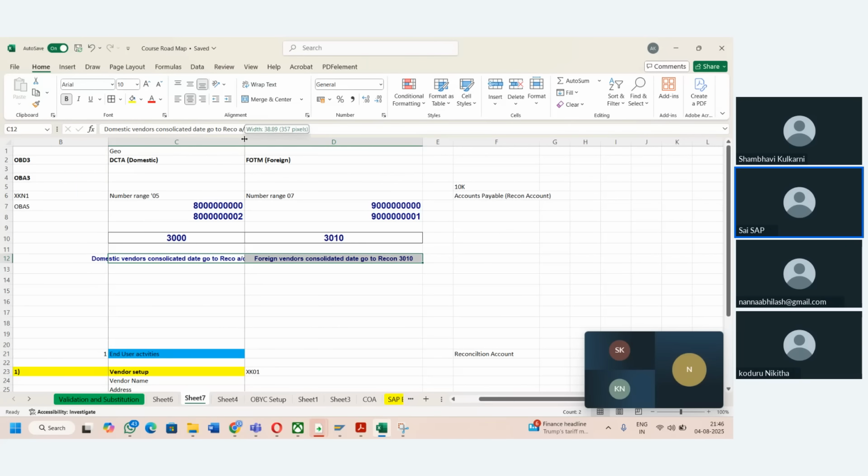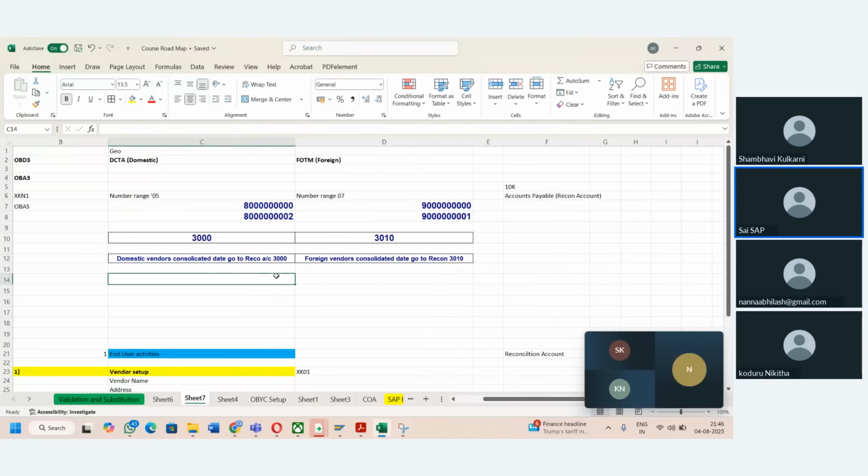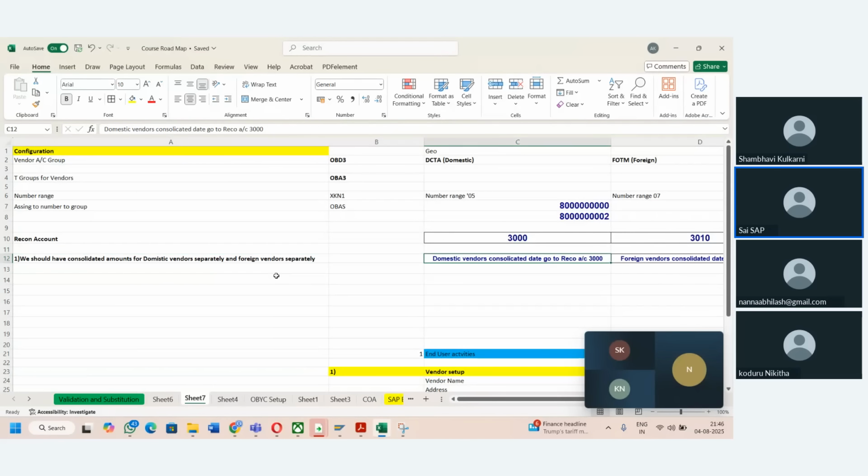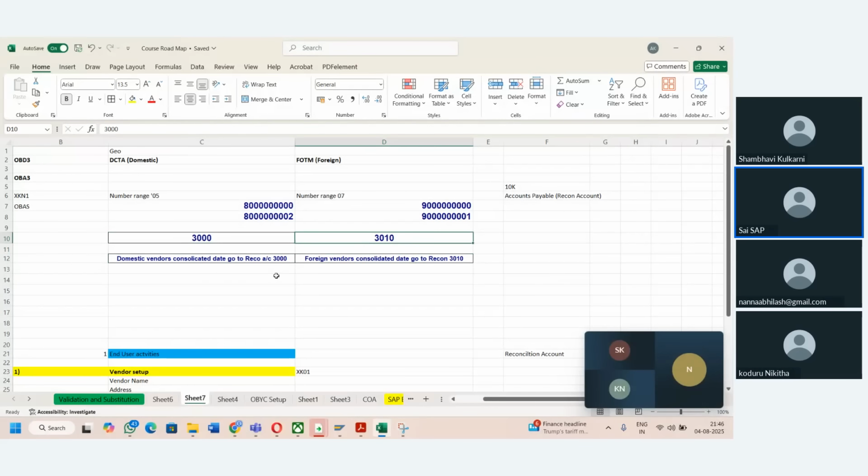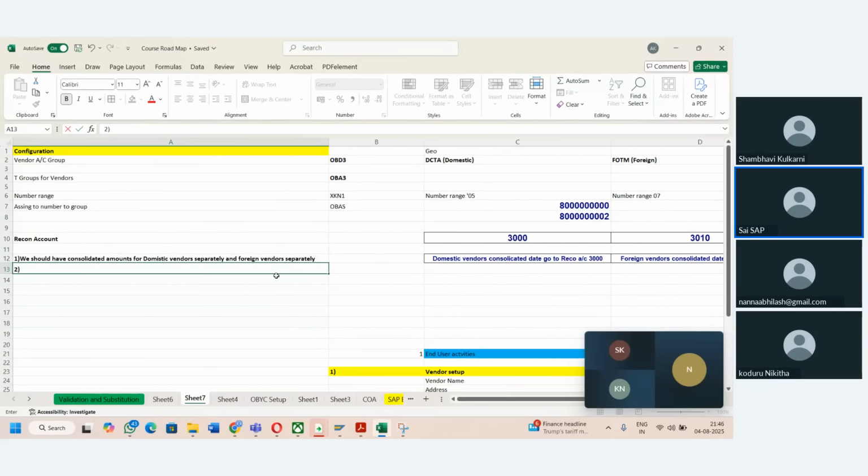Okay, you got it, right? We need to create two recon accounts, and in the vendor master data, we will update the respective recon account, right? So this is simple, right? You understand this, right? That is the reason we have two recon accounts. Now we have another requirement.